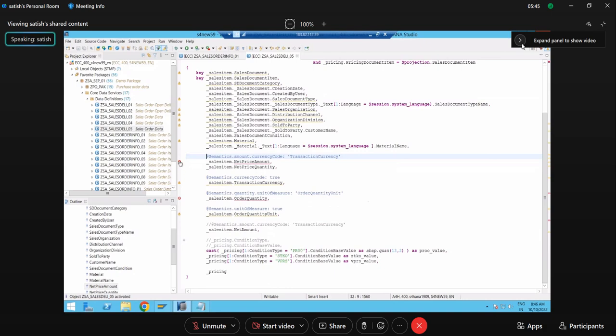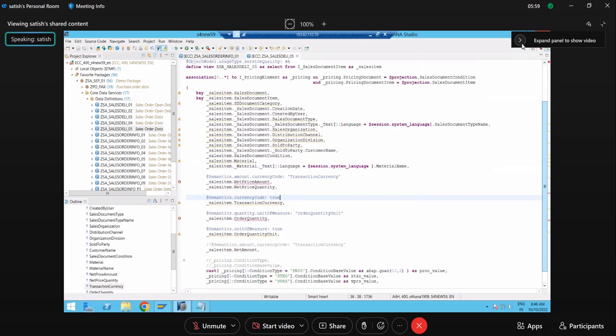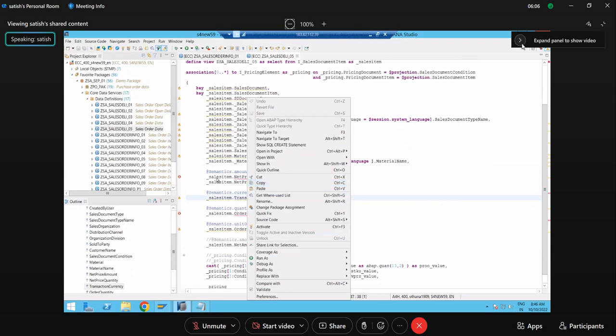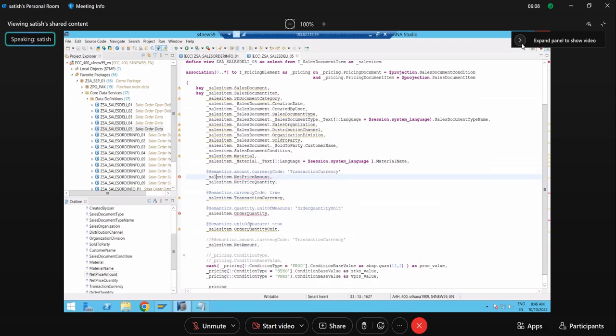Still error coming. Let's see. Net price amount ignore. Data type currency not allowed for characteristics. Why? Okay, given currency code is true. That's fine. We have specified transactional currency, perfect. Order unit, okay. Quantity, this is also net price quantity, doesn't matter. Unit of measure and semantic currency, all these things. This is the thing which we have to deactivate. And finally, this is a transactional currency, that's fine.